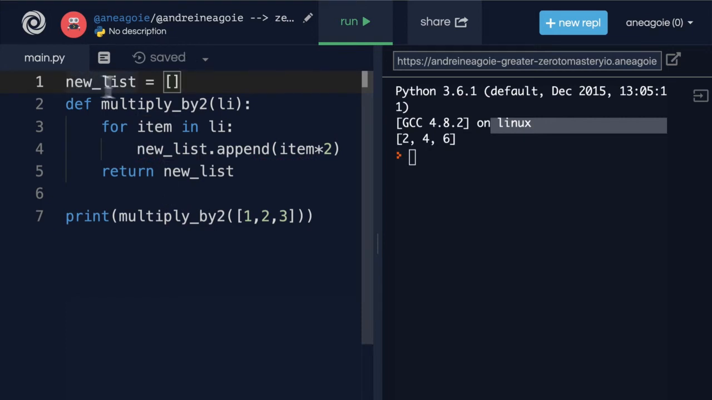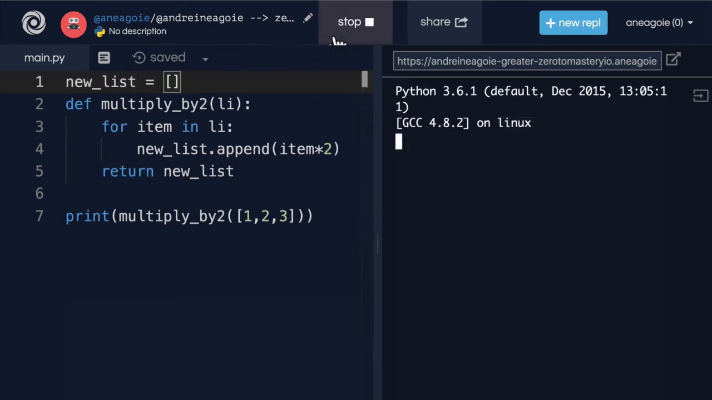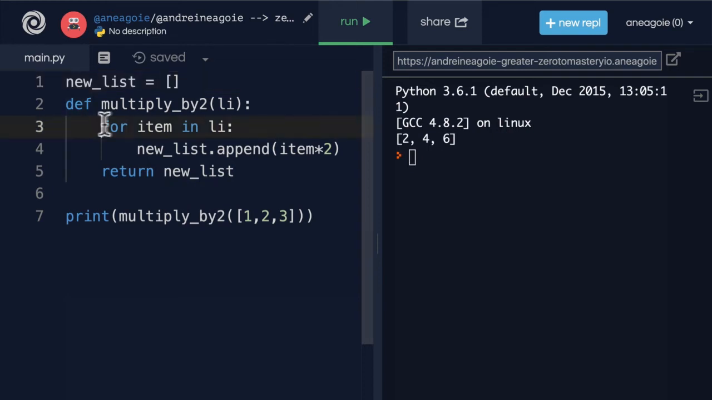So that we have a new list like this. If I click run, I still get 2, 4, 6. But does this have side effects? Well, yes, it does. It interacts with the outside world. And what's outside of this world of a function, which remember is the scope? Well, it interacts with this new list. It appends to this new list.